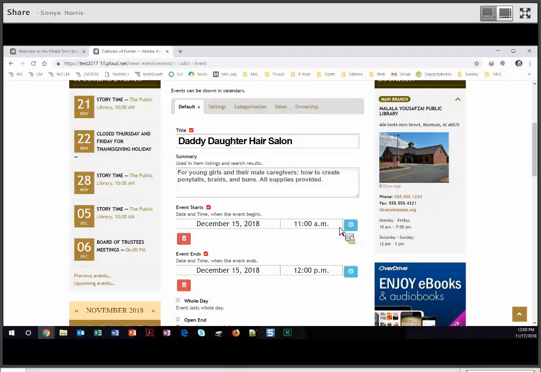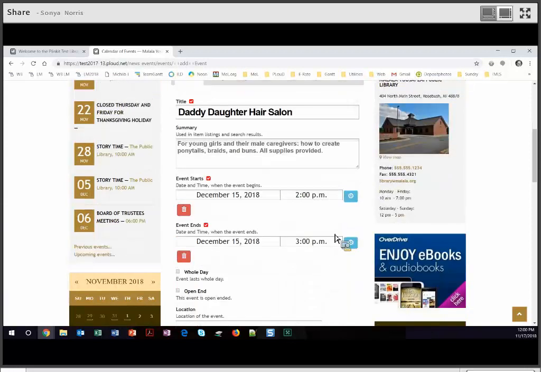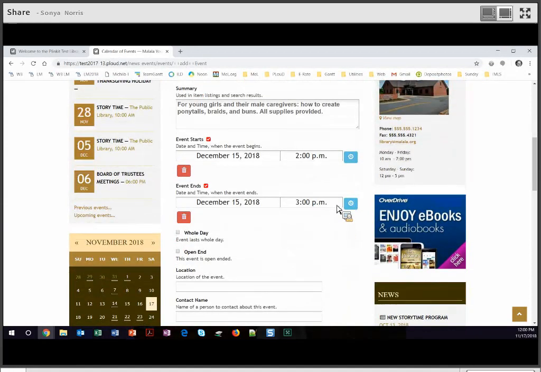It defaults to the closest hour upon which you are entering the information, but as it turns out, we're actually going to do this program in the afternoon. We'll do it at 2 p.m. It defaults to a period of 1 hour later, but we're going to say that our program actually requires a little more time, and we're going to give it until 3:30.